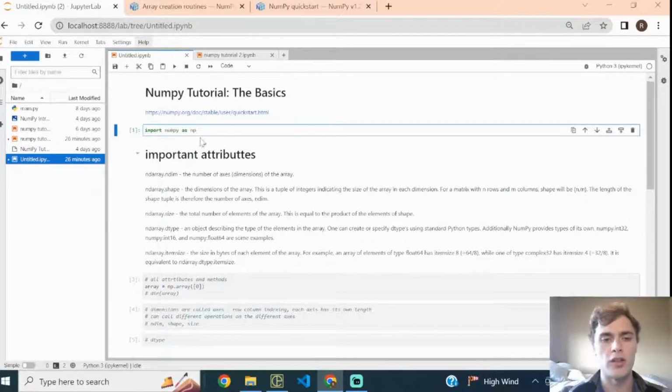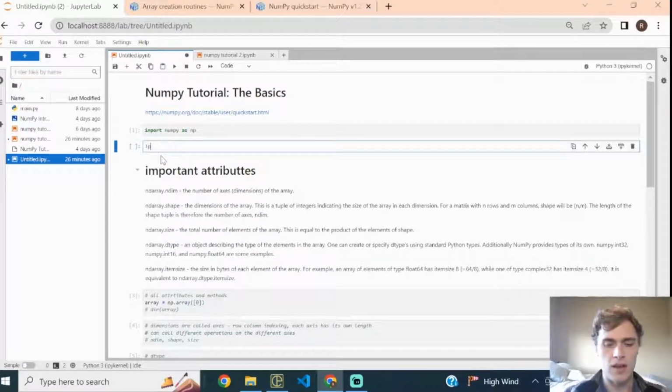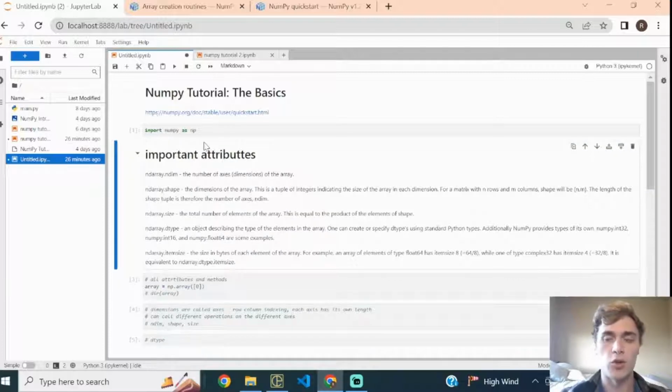If you haven't installed it, you can run this command, pip install NumPy. As long as you have your conda environment running and you have some sort of Jupyter Notebook launched, or you can do that from the console, you'll be able to install the NumPy library.